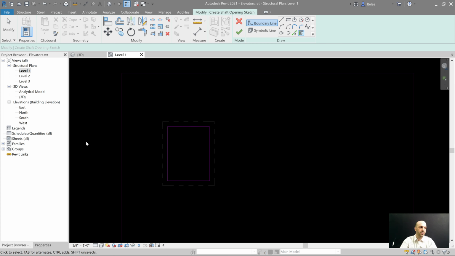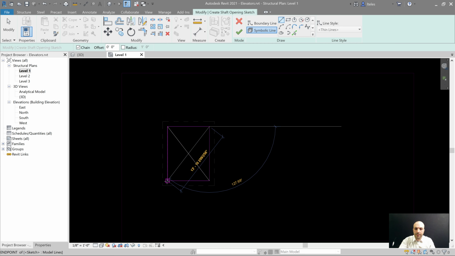All right, so far so good. Before we finish this sketch, go ahead and place a symbolic line. It's just a 2D line, and we're just gonna do a nice little X here. All right.